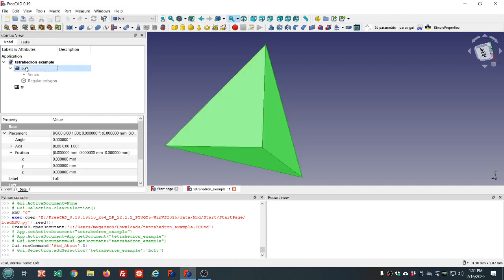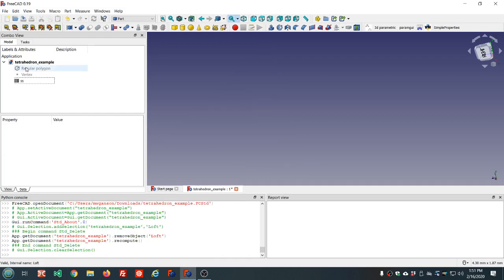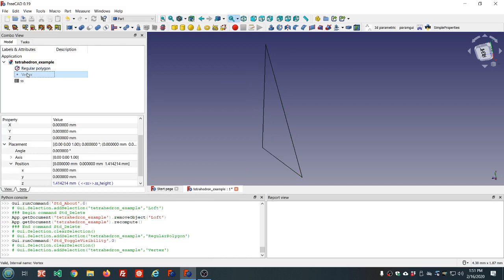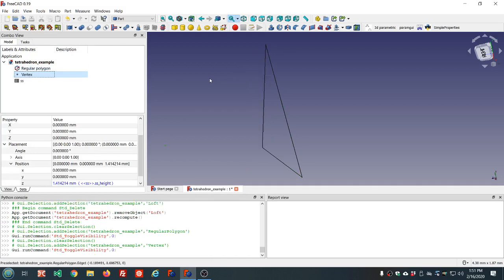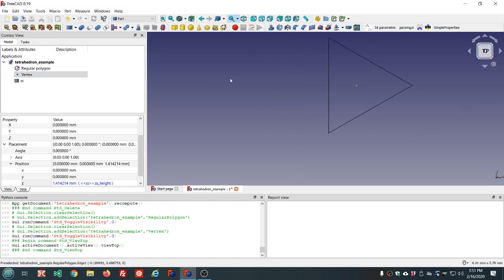I'm going to delete the loft object, make visible the pyramid and the point. Let's look at it from above, top angle, and from the front. Tilt slightly.